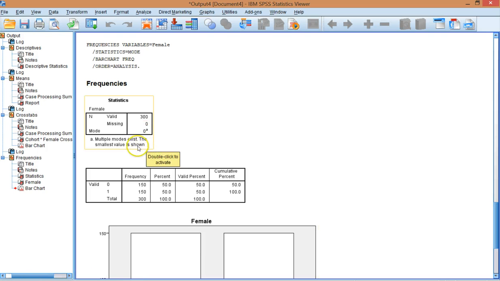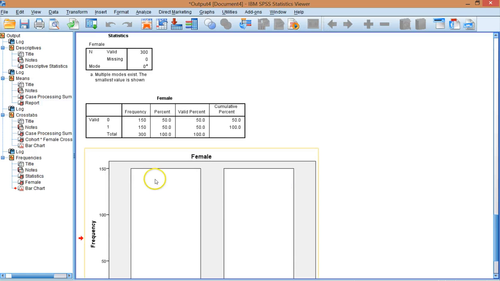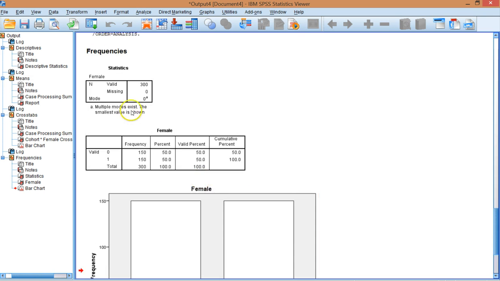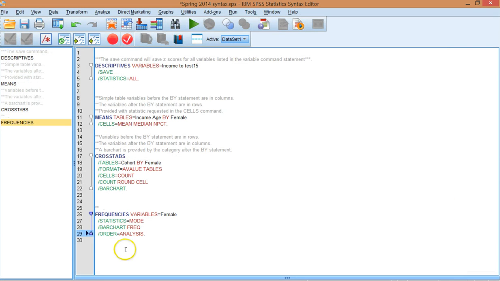And it says multiple modes exist because basically they're the same, and so it's not giving you one. If this had been 151 and that had been 149, then it would call the men the mode, but there's only 2 and they're equal, so it has no mode, but that's where it would list it. It also provides a bar chart and a frequency table. So there's the bar chart with frequencies.